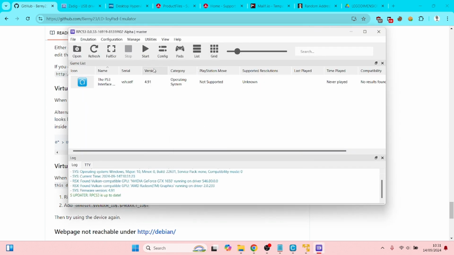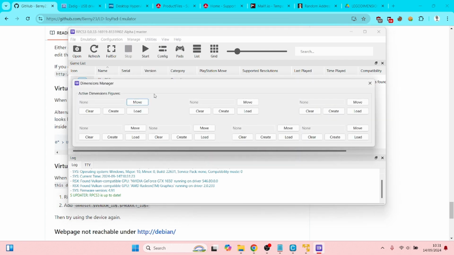Yeah, so in RPCS3, if you go to Manage and then Dimensions Toypad, you get this. I'm just going to give a brief explanation of how to use it. It looks pretty obvious, but some people seem to be surprisingly struggling with it. Obviously, it's all blank at the moment.